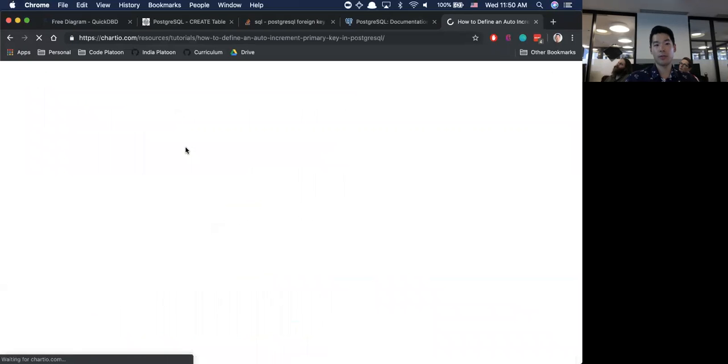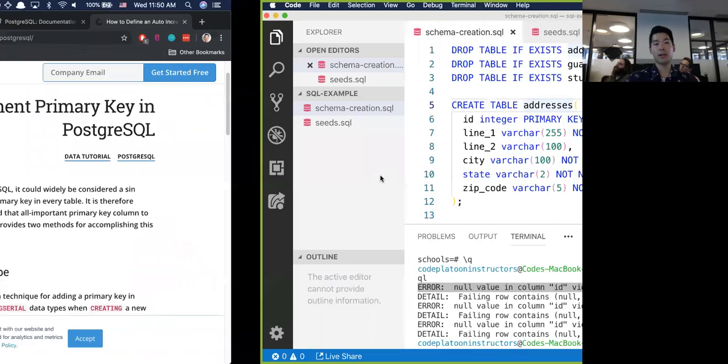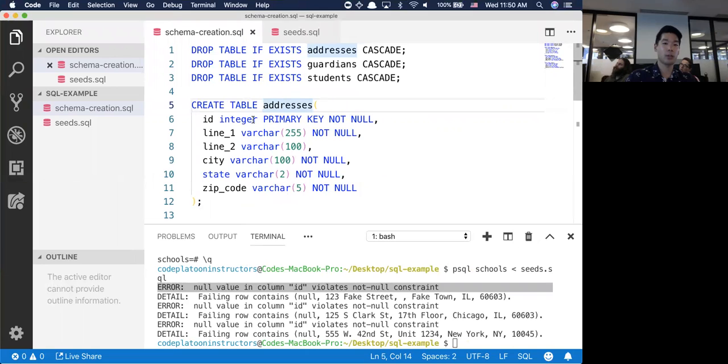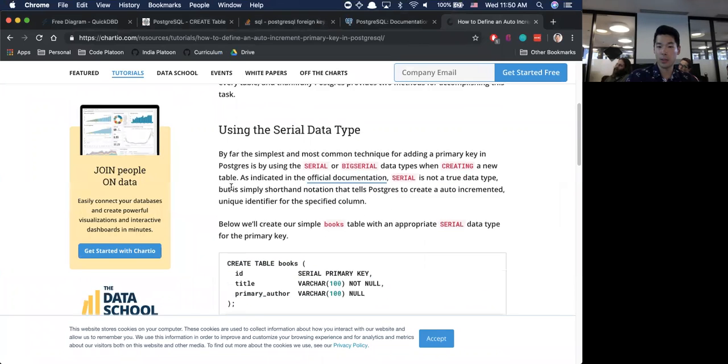Okay, how to define an auto increment primary key in Postgres. So instead of hard coding the ID number in there, which is dangerous because you could have a duplicate record, you want the creation of every single new record to automatically increment, so that you don't need to worry about that. I don't know how to do that though, so we will find out.